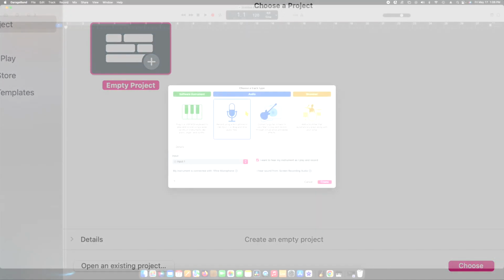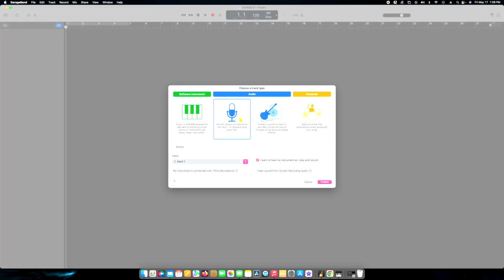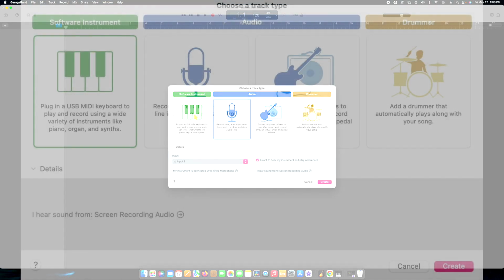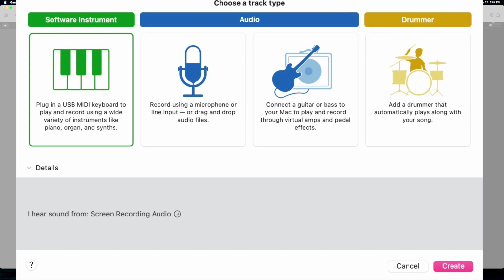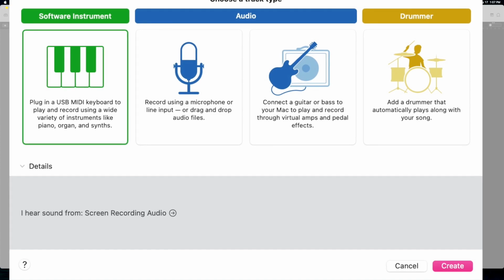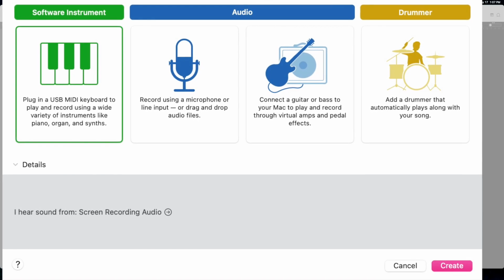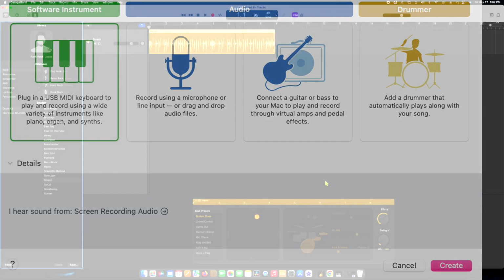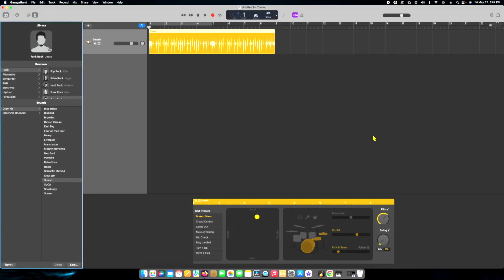You can choose an audio track at a mic level, line level. You can do MIDI tracks, or you can do a drum track. So let's start with the drum track. We'll select that, hit create. It's a great drum machine that's built into this. So this is your screen of GarageBand, basically. So we're just going to start right away with the drums.